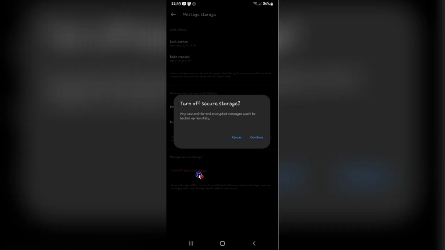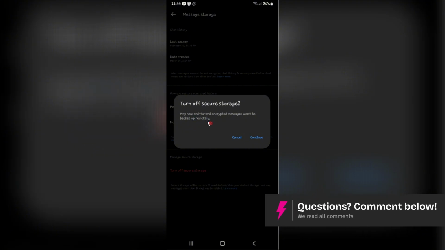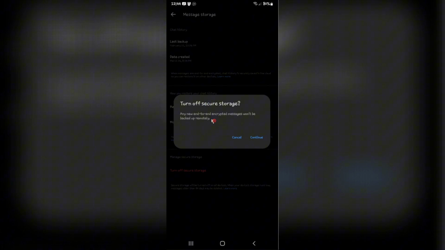Alright, as you can see here, there'll be a pop-up. Any new end-to-end encrypted messages won't be backed up remotely. Alright, again, you might want to think this through thoroughly if you really want to turn off secure storage. Now, if you have made up your mind, just go ahead and hit continue. And once done, you're good to go.